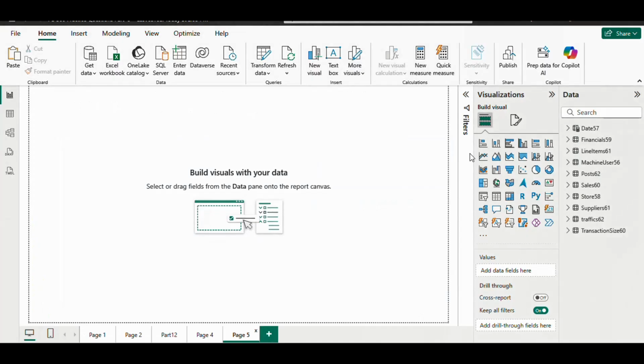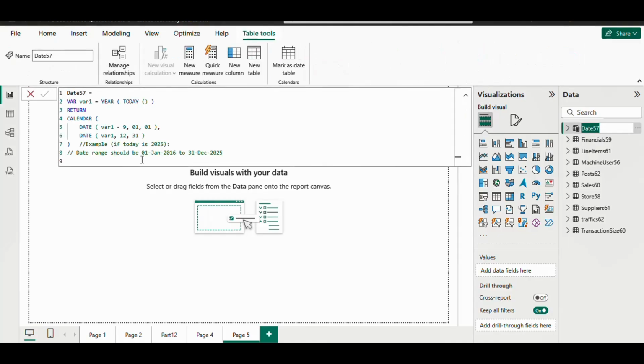Okay, let's see it here. This is the given formula: YEAR, TODAY. In the TODAY function, the year value we are storing in VAR1, like 2020. For example, if today is 2025, the date range here needs to be January 2016, since 2025 minus 9 is 2016, and end date December 2025. This is the date range you will be creating.